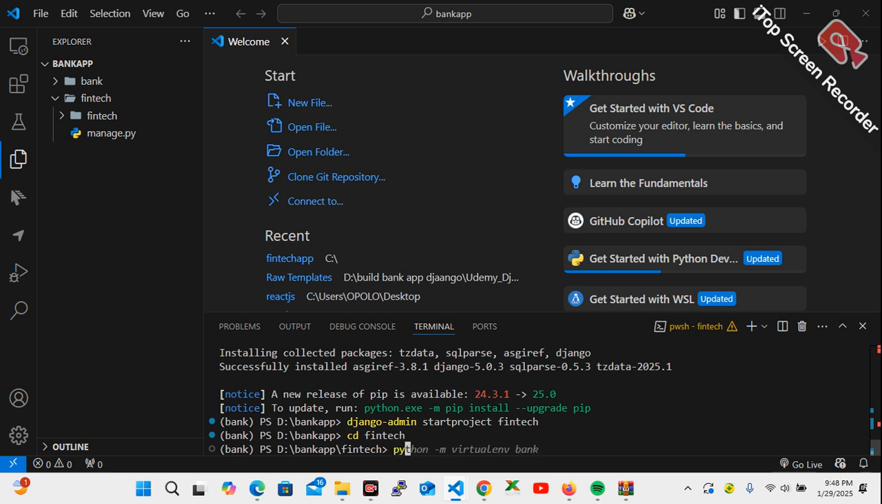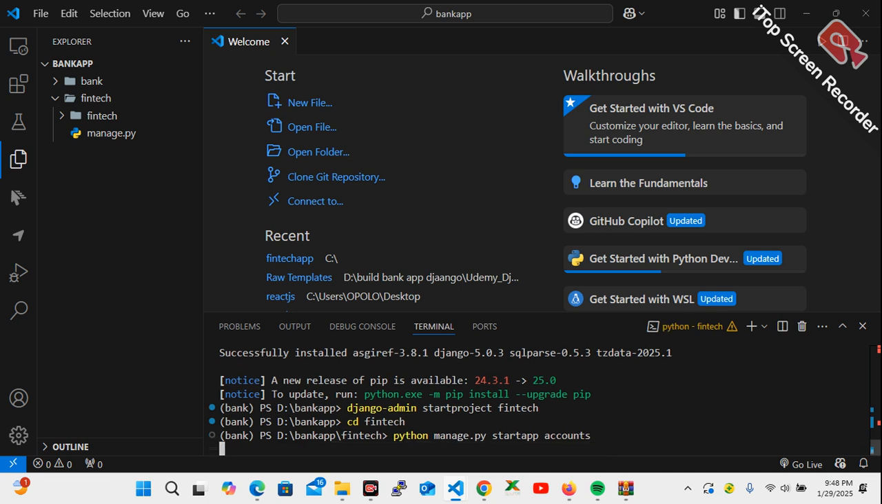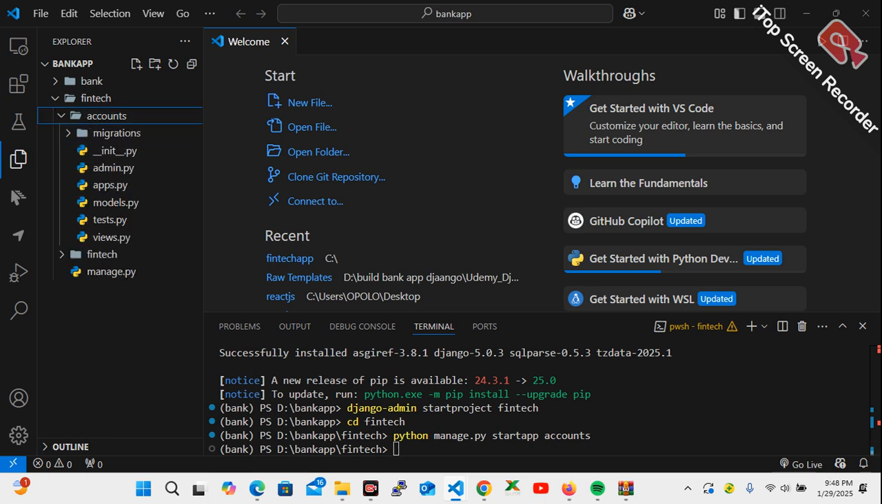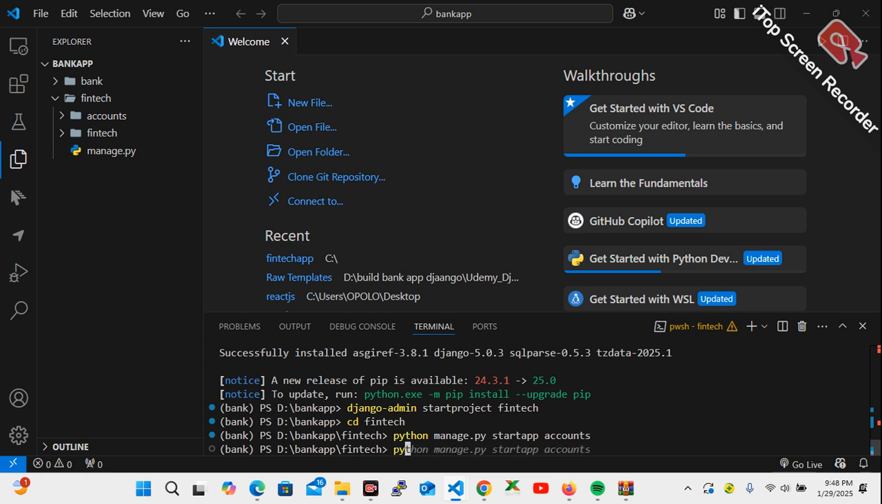python manage.py startapp. So I'm going to create account. So this account is going to have the model for user registration, then the view for login, view for registration, and logout. So that's actually what it's going to have. So we have it there. The next thing I'm going to do now is to create a super admin.